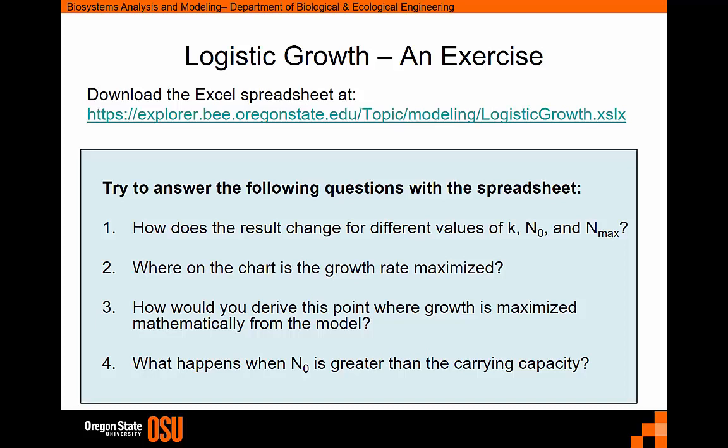How would you derive this point where growth is maximized mathematically from the model? Here's another hint. Differentiate the rate of change with respect to time and set to 0. And finally, what happens when n is greater than the carrying capacity? You might want to pause the video at this point, get the Excel spreadsheet, and play around with it a little bit to see if you can answer these questions.